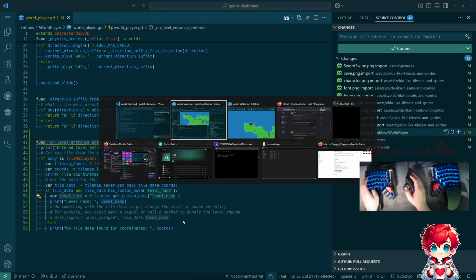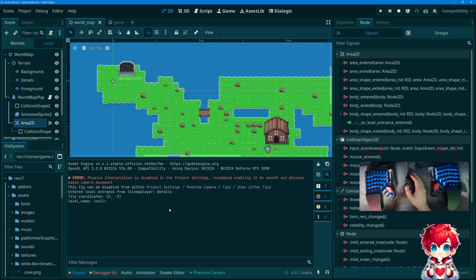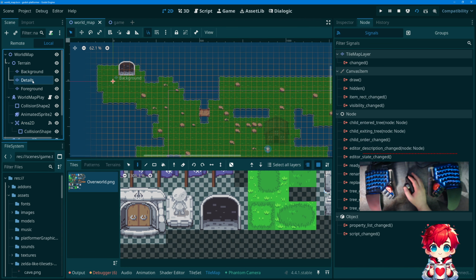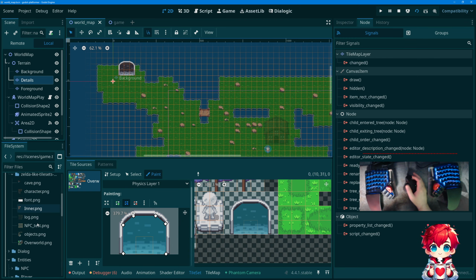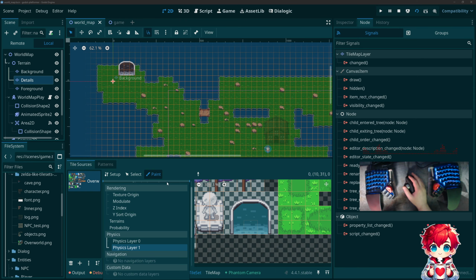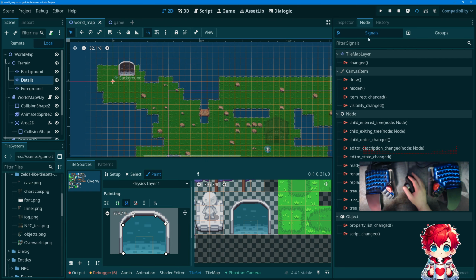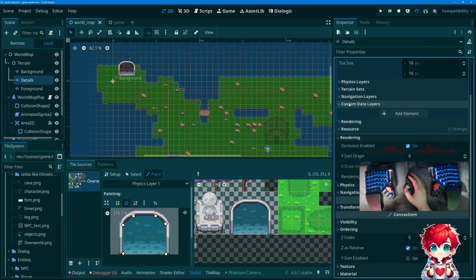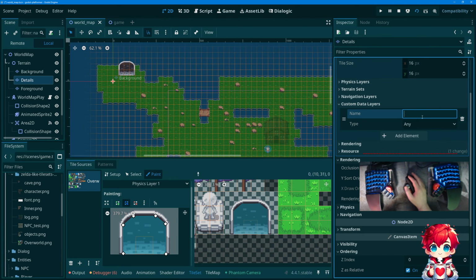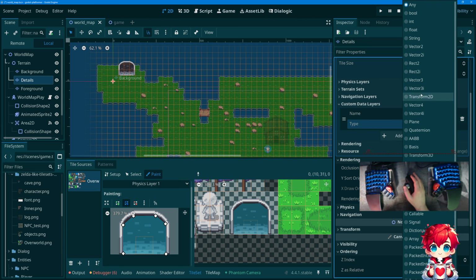So how do we provide the level name? Well, we need to go to our details tile map layer, which is the easiest way to get to the tile set, I guess. It's down in here somewhere, but we'll just go here. And then we want to go to the inspector. We're going to hide those. We're going to go to custom data layers, add an element. And this is going to be level name. And the type is a string.